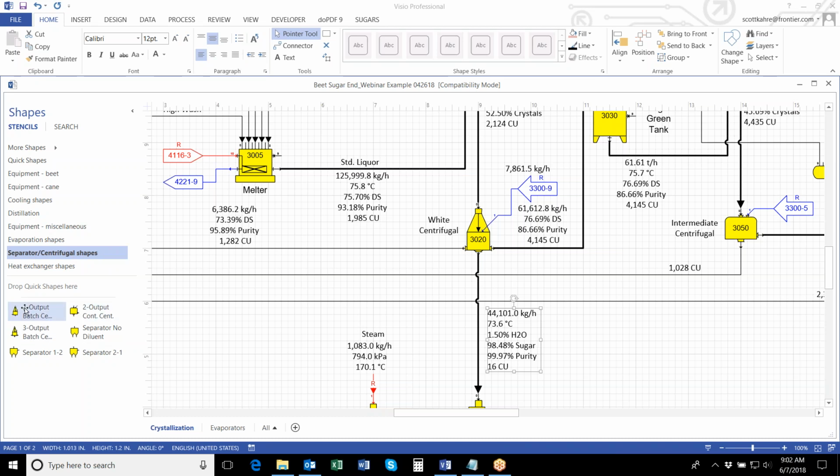But you'll notice that 2 of them, this one here, the 2 output batch and the 2 output continuous centrifugal, have 2 different shapes. One looks like a batch machine and the other one looks like a continuous machine. However, those are the same calculation. So those actually refer to the same sugars station in the background. They're just 2 different physical drawings of that station.